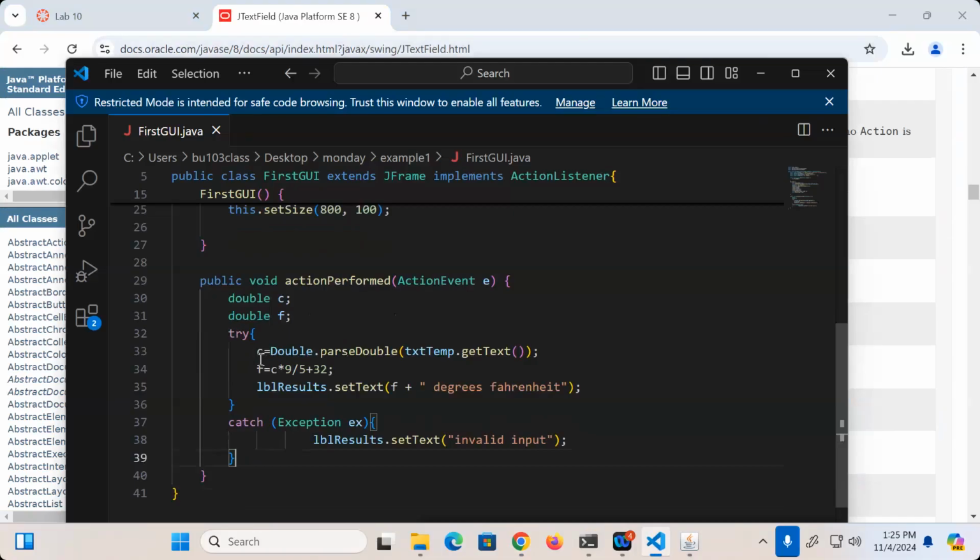So, assuming we do not get an error, multiply the centigrade value times 9 divided by 5 plus 32, and that gives us the value in Fahrenheit. Then we can set the text of the label results to the value of F plus the words degrees Fahrenheit.